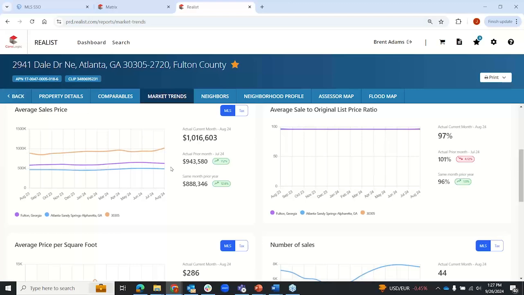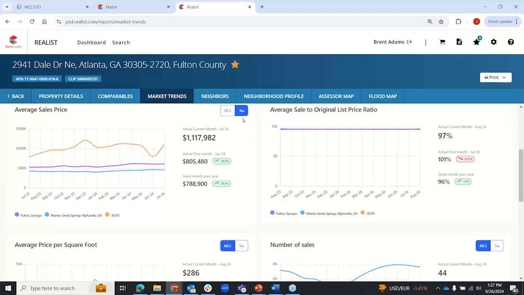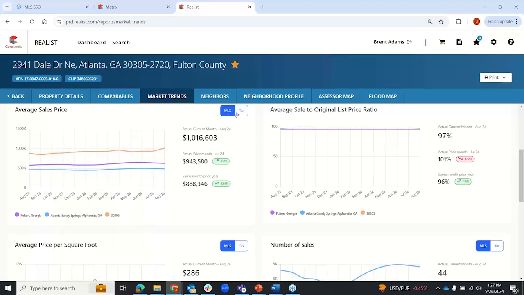The other thing I can do is I can also switch between MLS and tax. This is showing me the average sale price of properties in this zip code that have sold through FMLS. If you want to see the average sale price of properties that have sold through the entire county, you can go to tax. And this is every property. So this is all sales, this is MLS sales. So you can toggle between them if you want to.